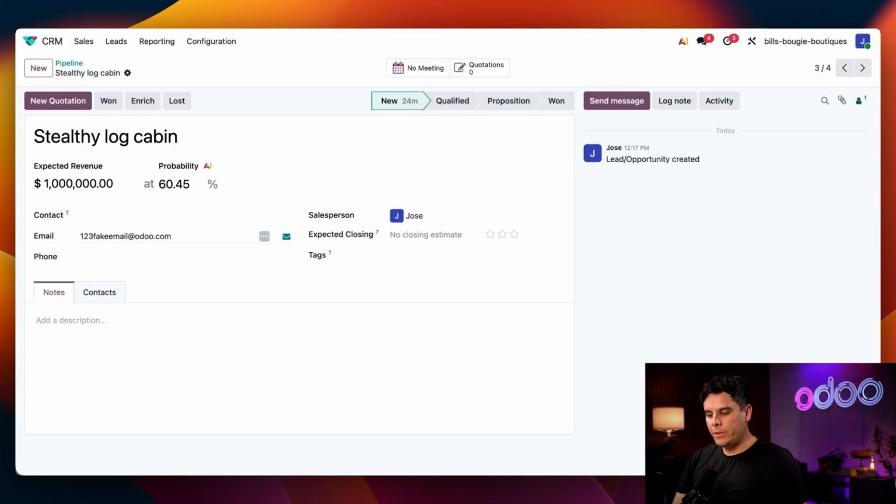All right, so looking at this lead, right now we can see this is a $1 million opportunity over there, literally. Our probability of closing it is pretty decent, actually, 60%. But with a million big ones on the line, that's not enough. We need every advantage we can get. So let's click our Enrich button up here at the top.